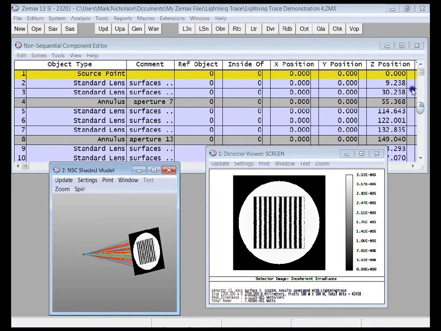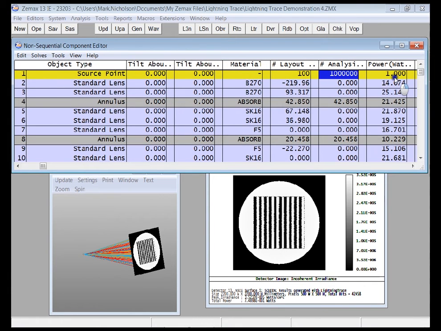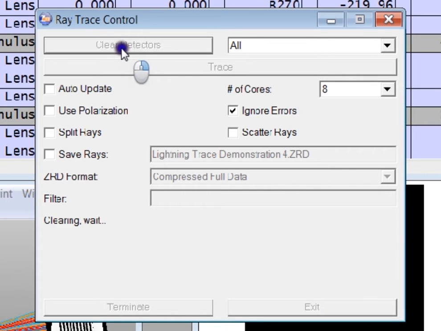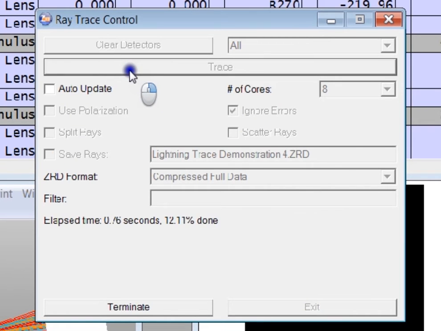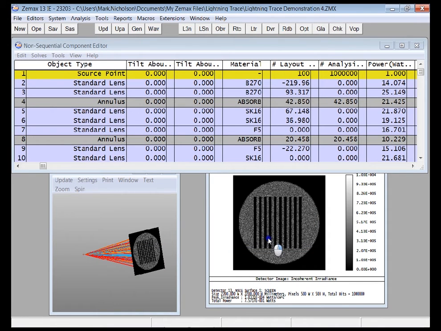And I'm tracing with this particular design 1 million rays through the system, and if I use ray tracing, clear detectors and trace, you'll see that 1 million rays takes me about 5 seconds to trace, which is extremely fast, and I get a very nice result like so.